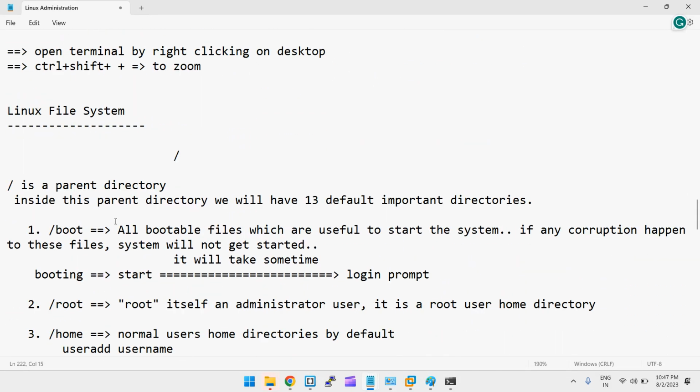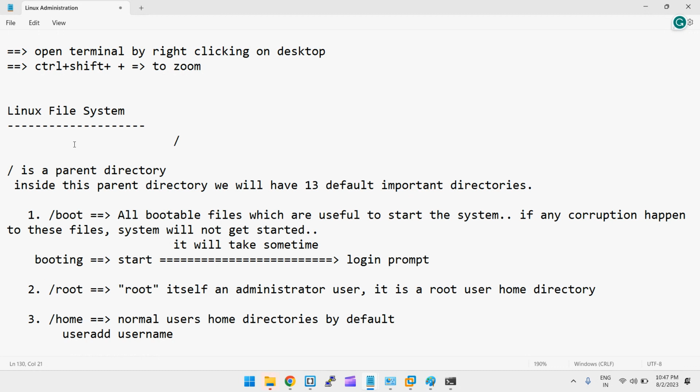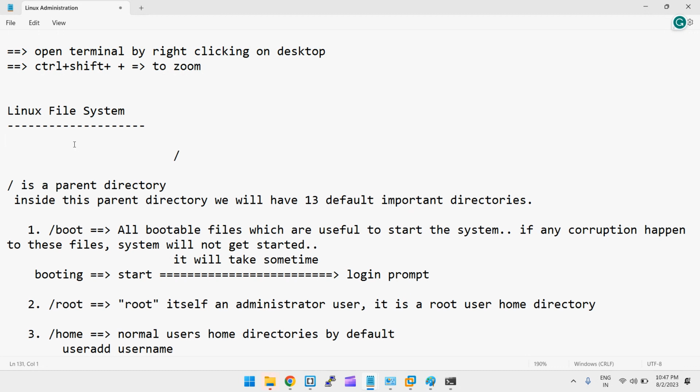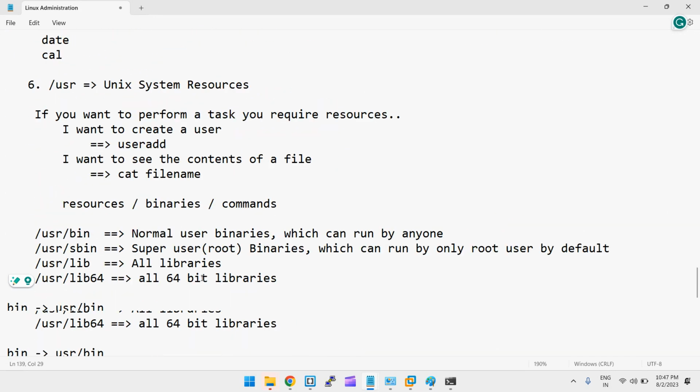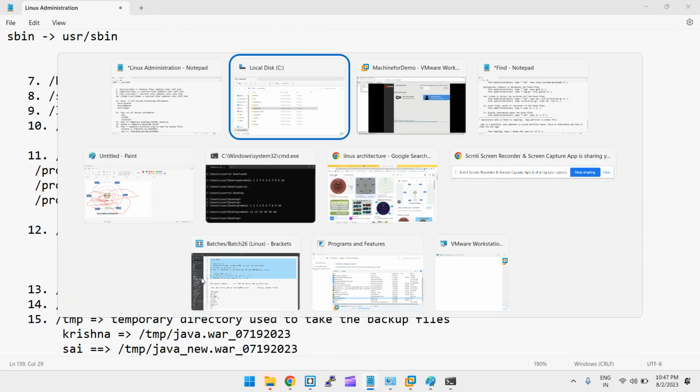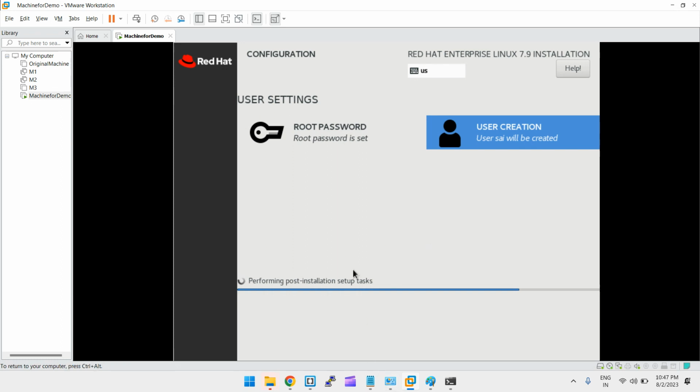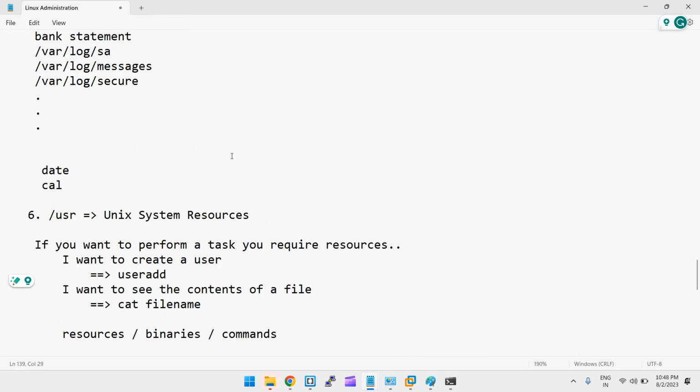It's very important that everyone should know this, because if you really want to go into Linux administration or any role like production support, you require this. Let's see whether the installation is done or not. It is performing a post-installation setup task. So I'll just recap what we discussed in the file system.